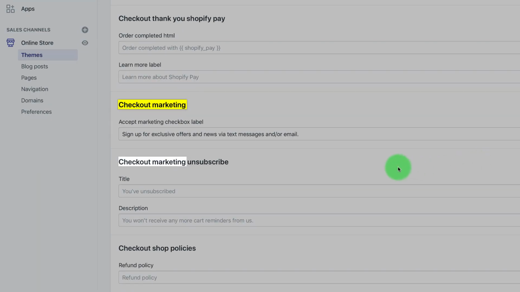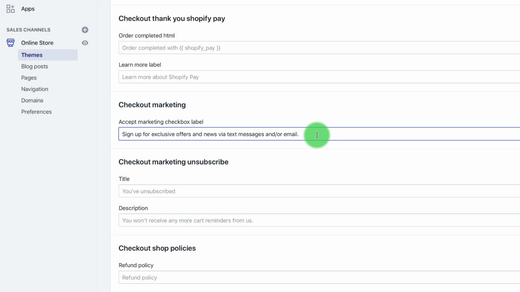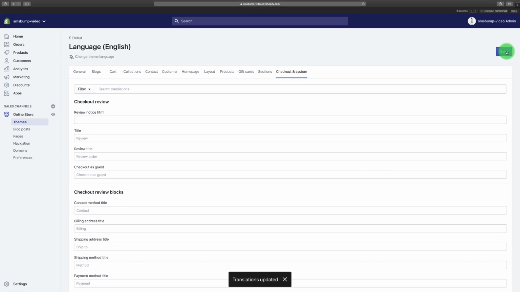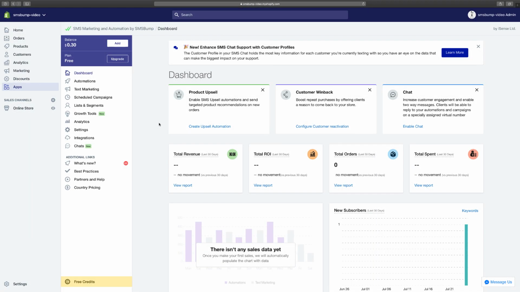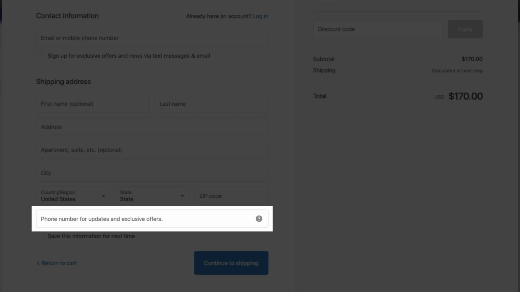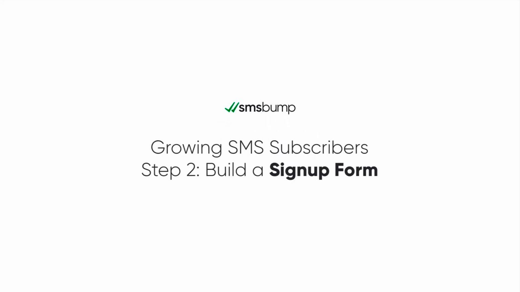Finally, go to the checkout languages and search for the phrase checkout marketing. Paste the text from your best practices here. It should look just like that. And that's it. Click Save and your Shopify checkout is now ready to start making you new SMS subscribers. This is the field you just modified, and this is the shipping address phone number field. Step 1 is complete. Step 2, designing your subscription form.